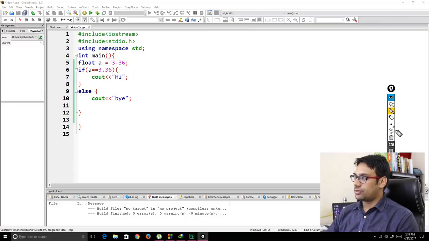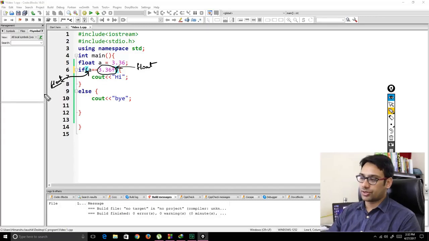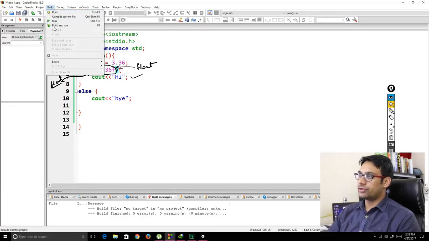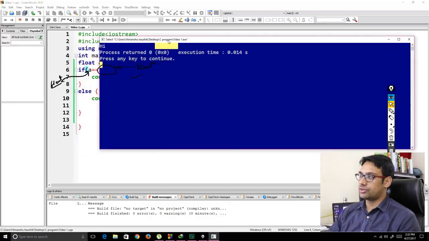Okay, so for example, instead of this, if I'm writing here 3.36f, now what is happening? This number is a float number, as well as this variable is also a float variable. Now because both of them are float variables and their values can be compared with each other, we are going to print high. So I'm just going to go to build and run the program, and you can see here it is printing high now because these two values are same.